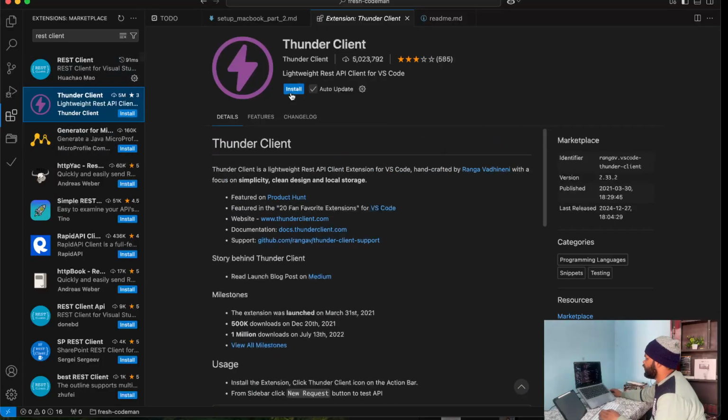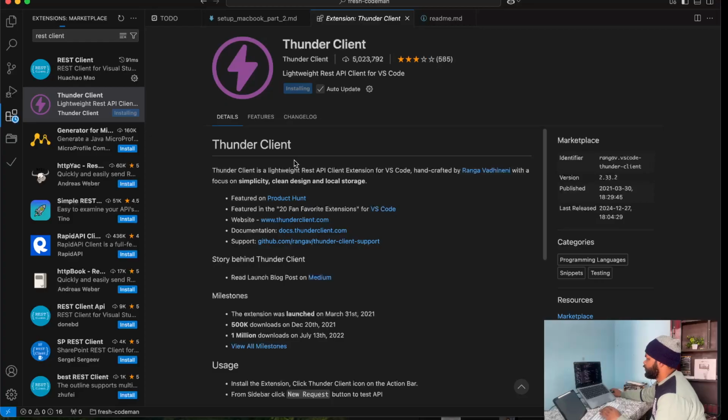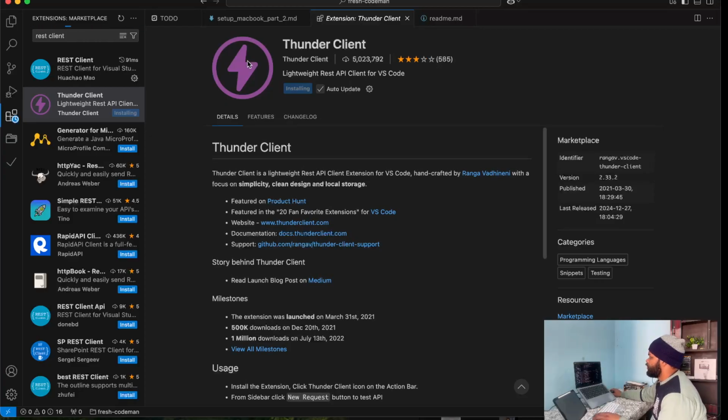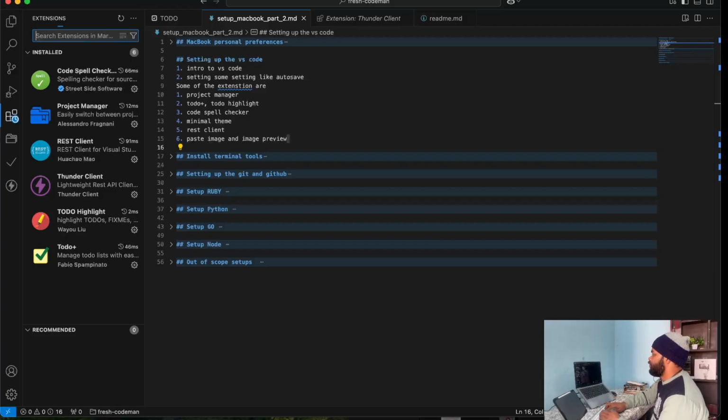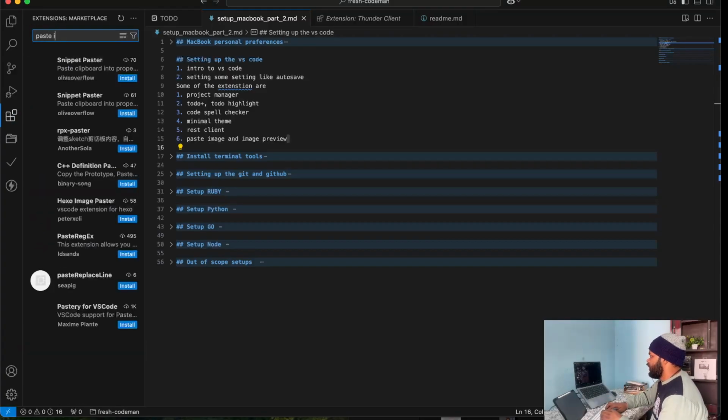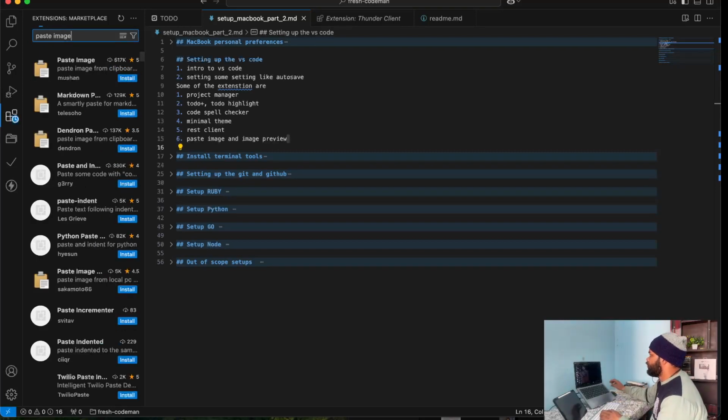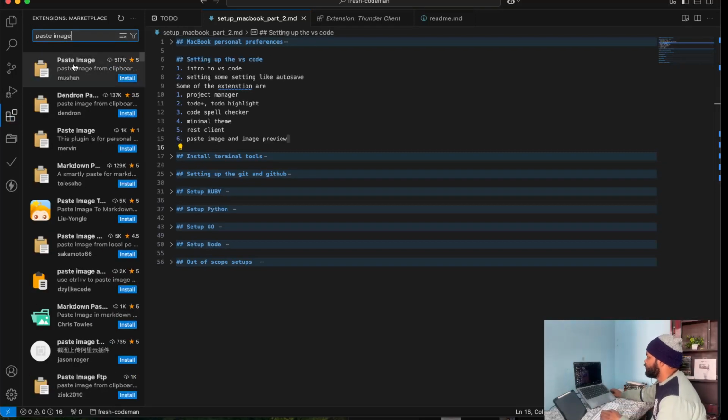Thunder Client is also good. I'm just installing them; we'll use them when we'll be writing the applications. Okay, and then Paste Image and Image Preview. This is interesting. Suppose you made some error and you have a picture of the error. You can paste it by using these. Okay, Paste Image, right?